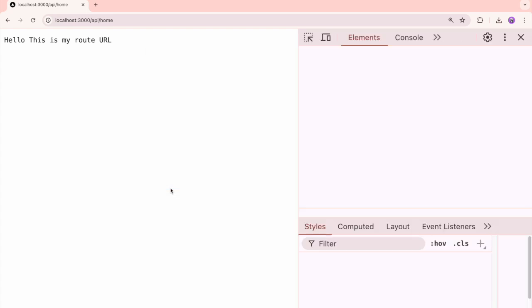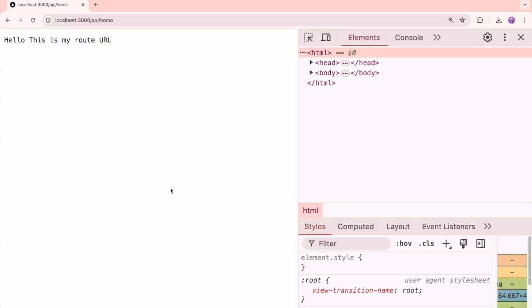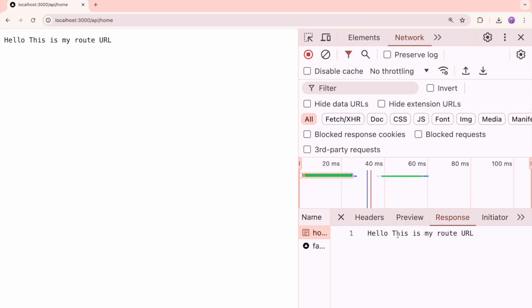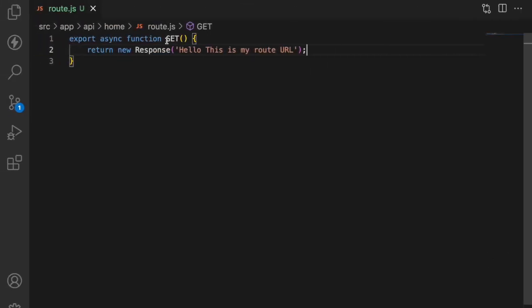Let me go into inspect. We are trying to make a network call or an API call from this, so let me check the network once again. Once you refresh, let's check what API call it's triggering. It is triggering to home, and the whole HTML content is sent from your backend. That is how you can create your route URLs. This is my route URL to get some static content from the backend. In the same way, you can hit GET URLs, POST URLs, PUT URLs. That means you can do complete backend work in Next.js as well.